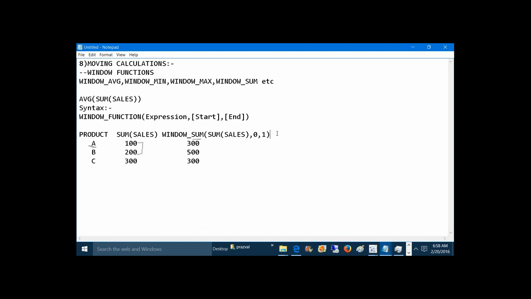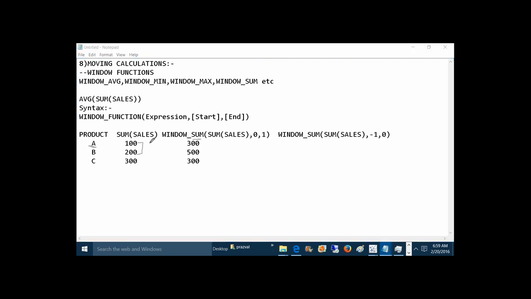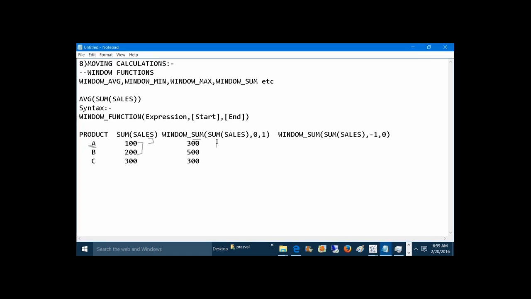Okay, so if we take window sum of sales, comma minus 1 comma 0. So minus 1 comma 0 means for every value it will start from minus 1. What is the meaning of minus 1? The previous value. So for A, what is the previous value? No previous value, so it will take 100. So the summation is 100.